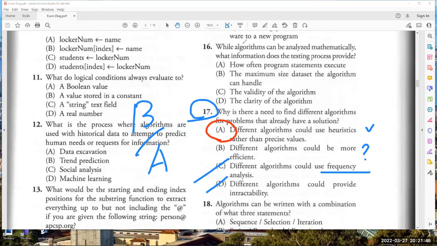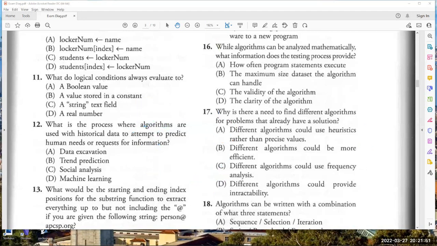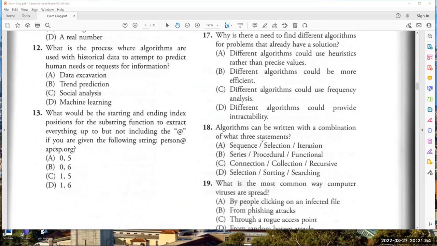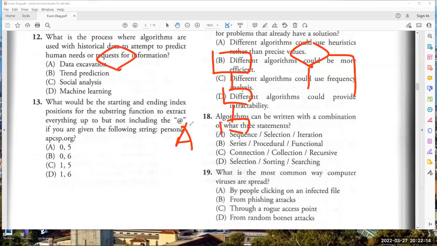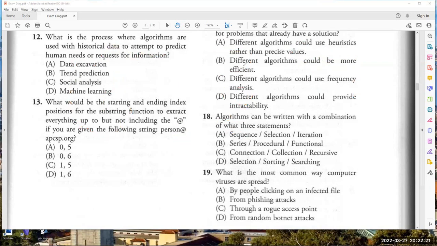Okay, no. So number 16 and 17 are actually very controversial. I think the author did not have a clear mind when he designed such a problem. Too ambiguous. Algorithm can be written as a combination of what? It will be sequence, selection and iteration. So actually A. That means you are using the selection, sequence, also repetition. Okay, so these are the block diagrams we have.